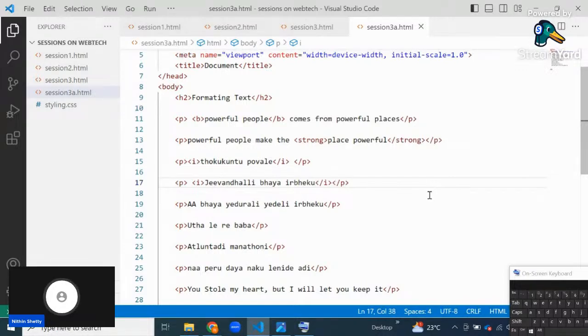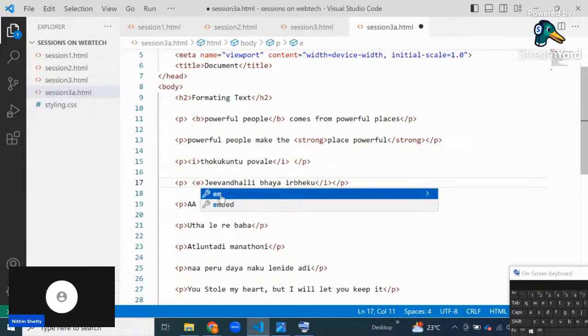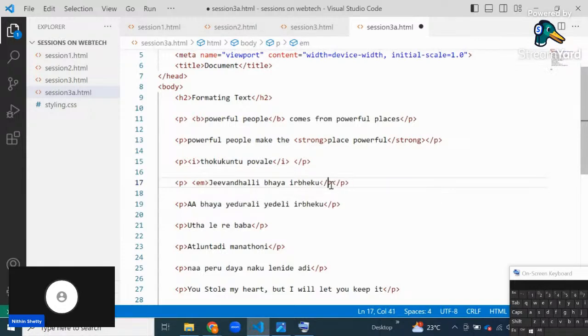For the second paragraph, sorry, it should be the em tag. Here also the em tag. So now check your output, guys.